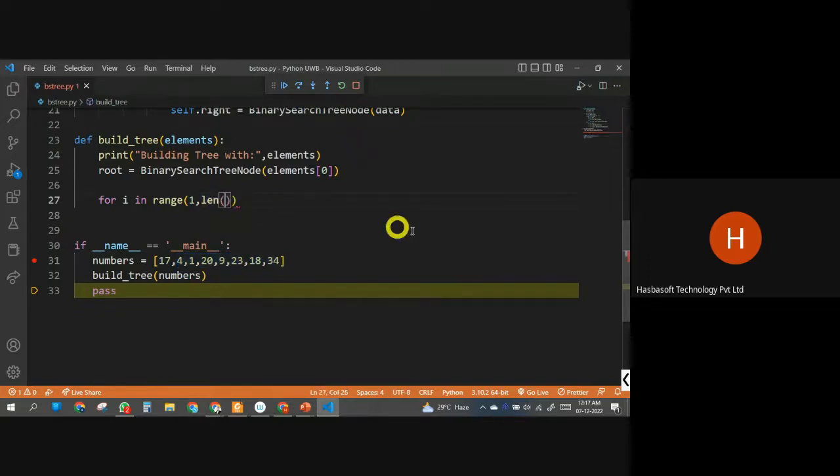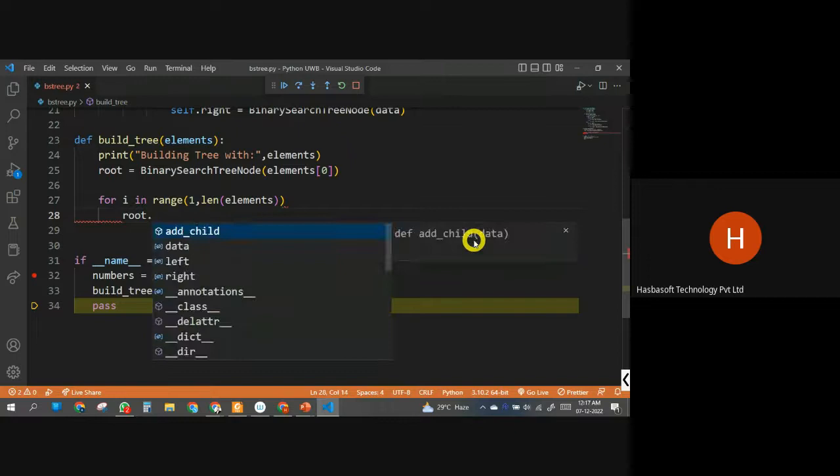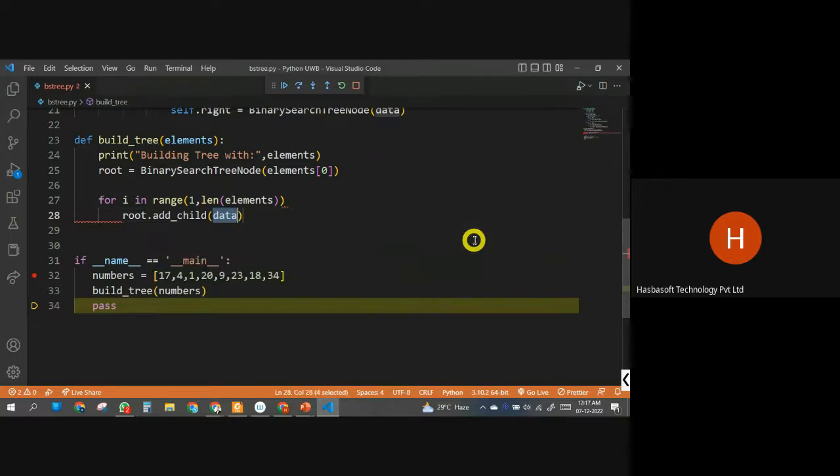I will be calculating the length with the length function, and I will be stopping there. And in this particular function, I will keep on adding my child nodes to the root, the same root node which I created last time. Single-handedly I was putting single values here; instead of data, we will be using the list. I think I forgot a colon again.